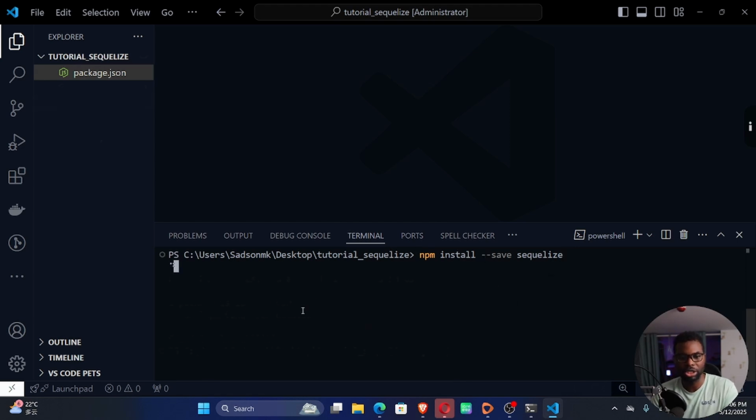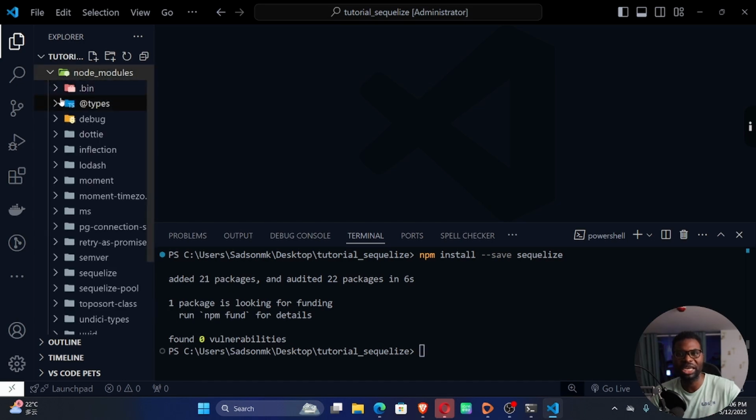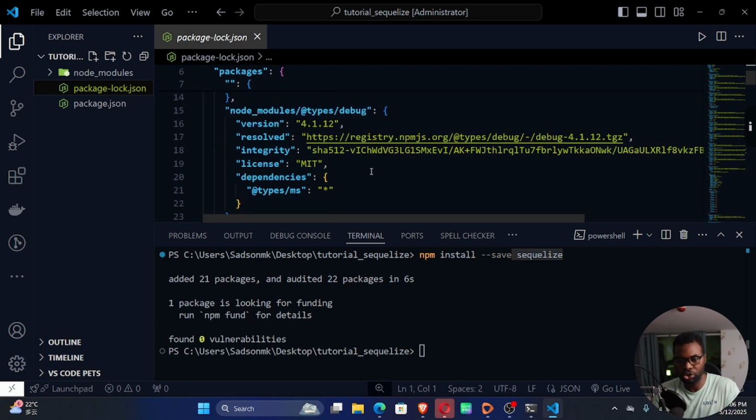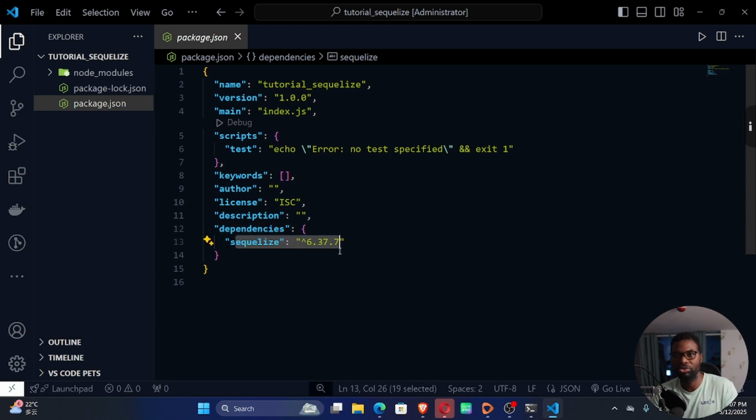run this installation. There are two files that have been created. One is the node_modules. We are not going to be touching anything in this folder. And then we have this package-lock.json, which locks your dependencies. If you check in our package.json, now we have this dependencies attribute, which has got Sequelize because we've just installed Sequelize, and so it lists those dependencies in here.